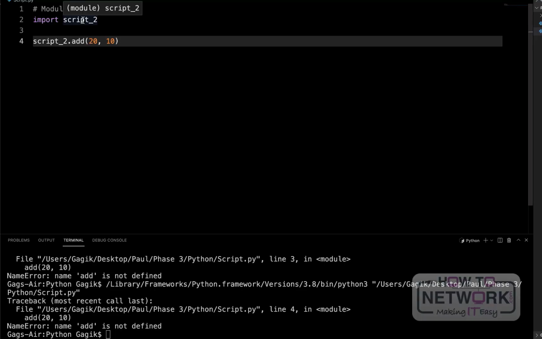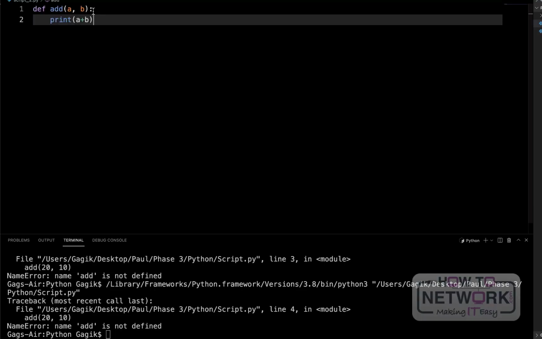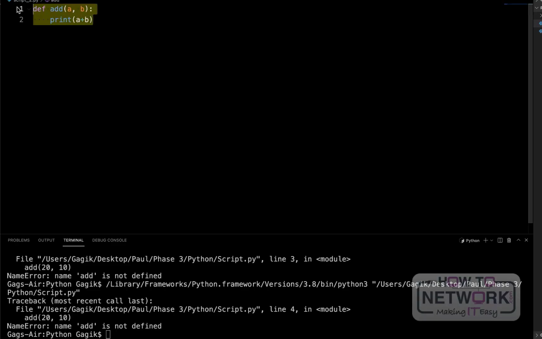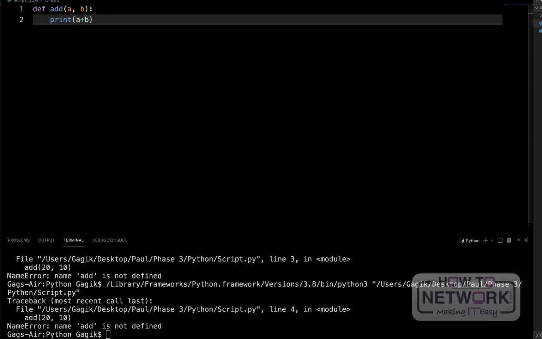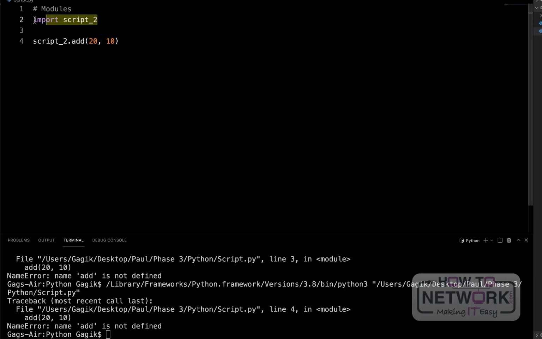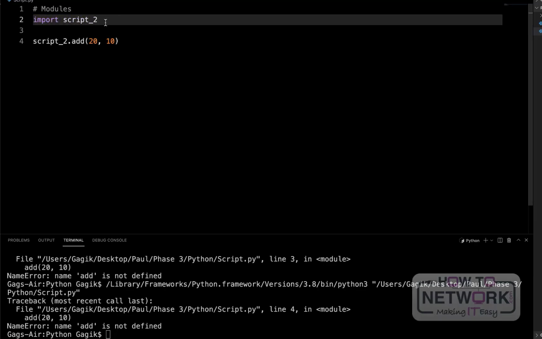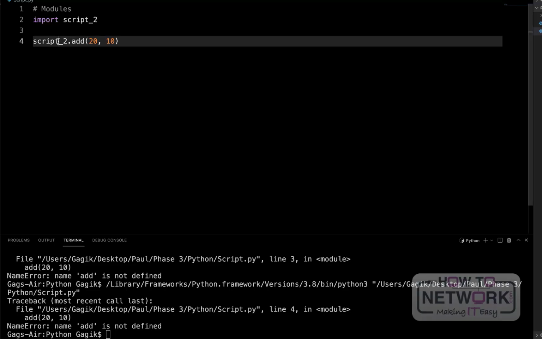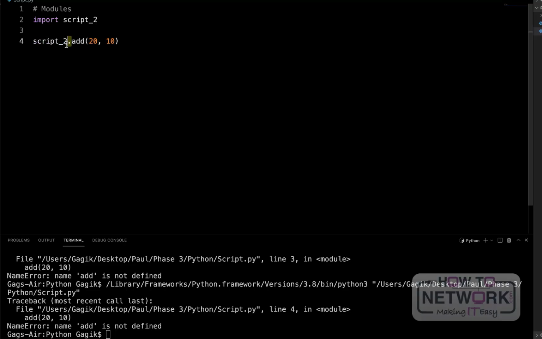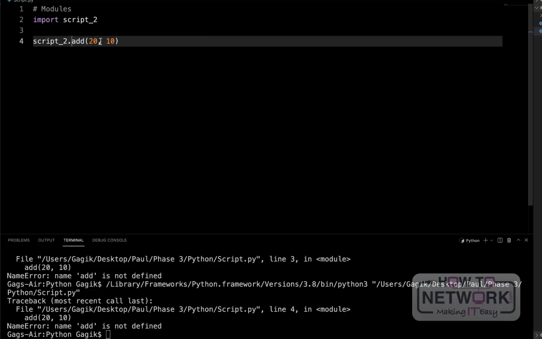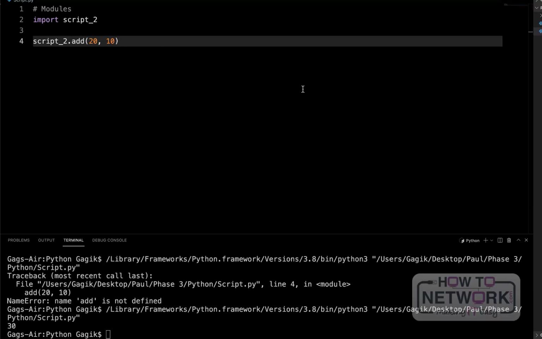So again, let's go over the steps. We just created our new file and wrote a function inside of it. Then we imported that file without the extension using the import command. And if we want to use some function from this file, we write the name of the file, dot, and the name of our function with the given arguments. Running the code, we finally see that the number 30 is outputted here in the terminal.